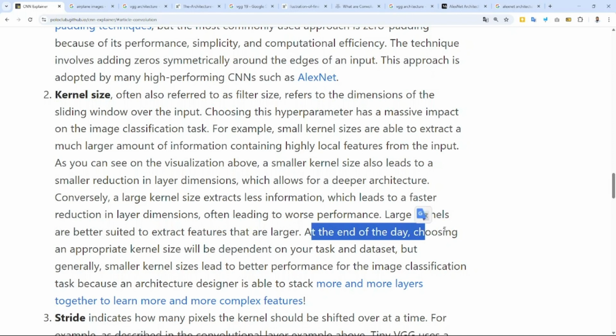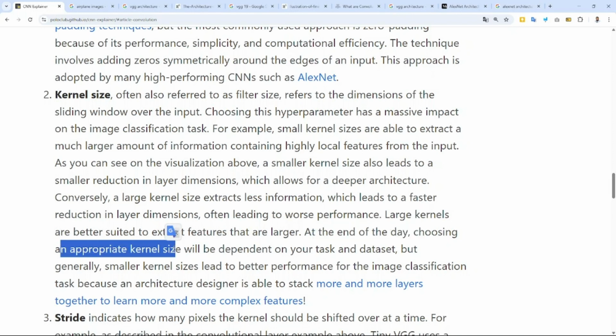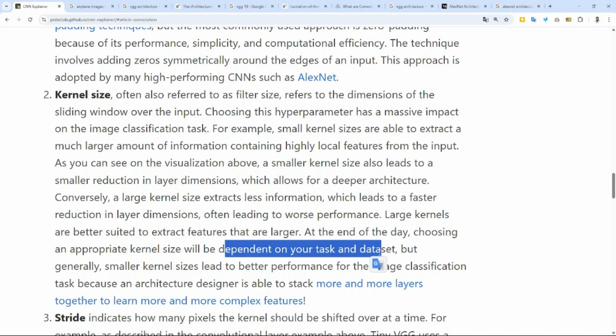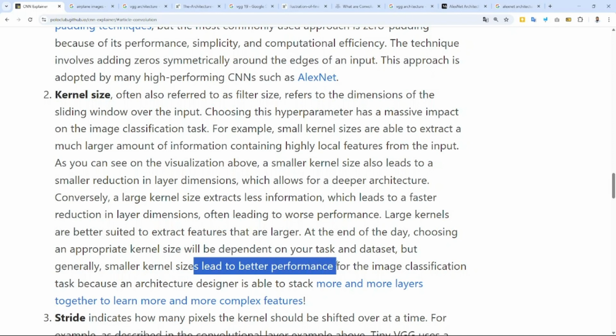At the end of the day, choosing an appropriate kernel size will depend on your task and dataset, because you as a machine learning engineer have to set this kernel size. But generally, smaller kernel sizes lead to better performance. So this is a general rule.